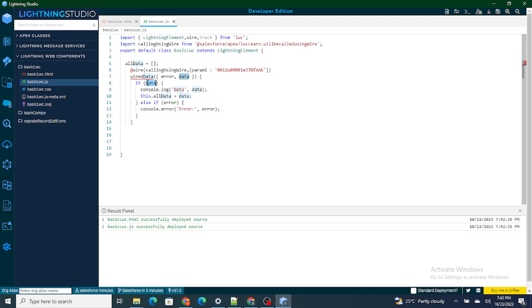So inside data, if the Apex call was successful, in that case we will be inside this if condition, or else if there was some kind of error, we would have been inside the error condition. But the Apex call was successful, hence we are inside the if condition, and hence we are able to get the data. Now the data has multiple records of contacts, multiple related contacts for this particular account. Then what I'm doing is storing it within a variable named all data.